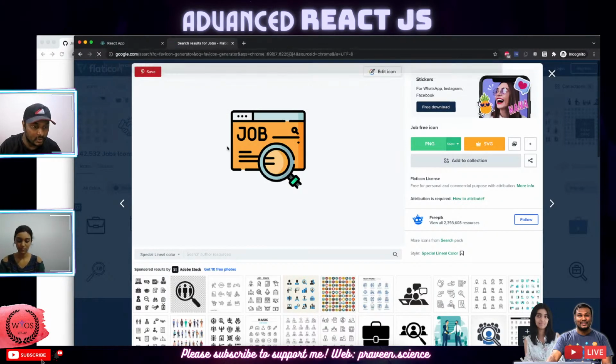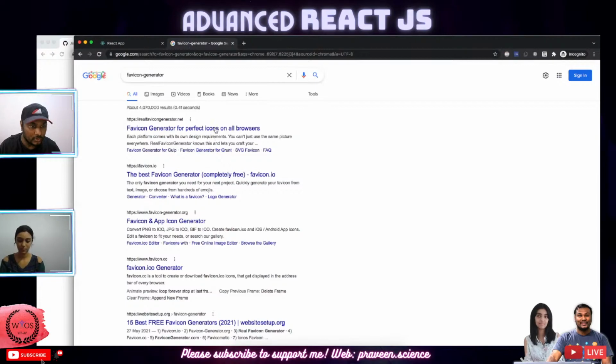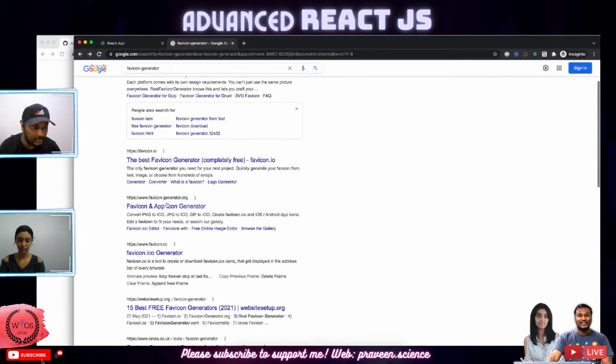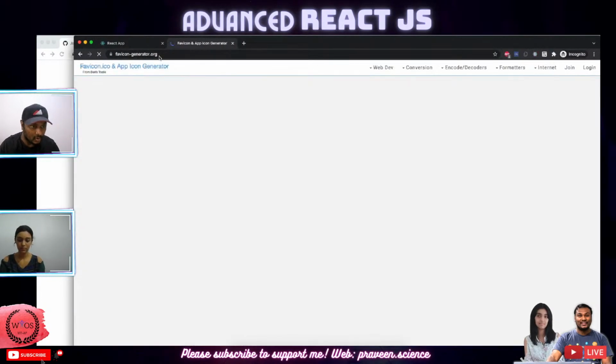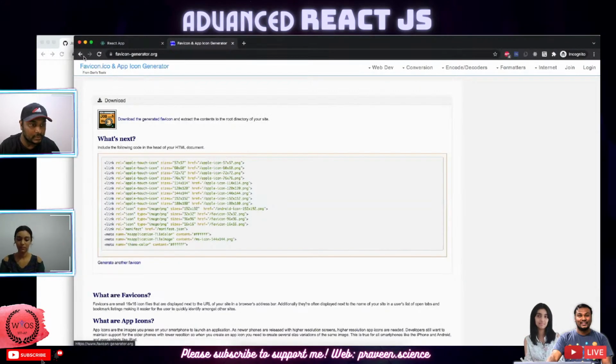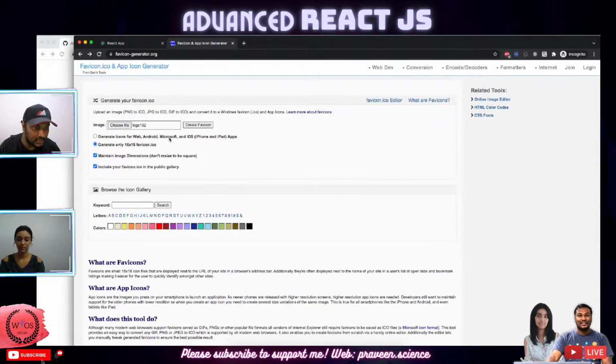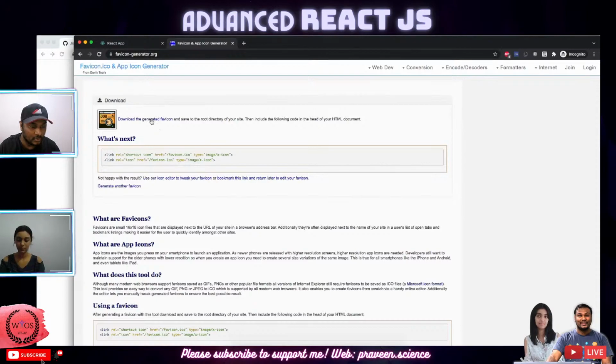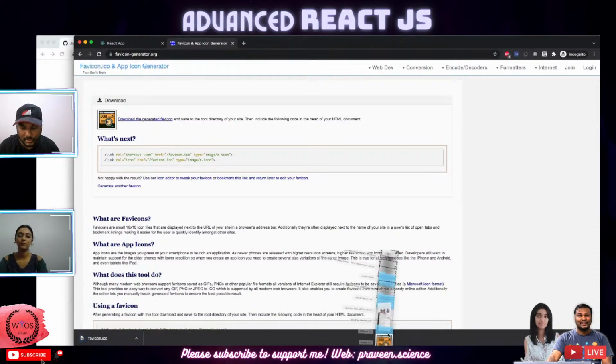This is favicongenerator.org. So not this one. Go to the third link, which is favicongenerator.org. I'm going to choose this file and then create the favicon. Not exactly this, sorry. Generate only 16x16, create the favicon, download the generated favicon. So I've got this generated favicon.